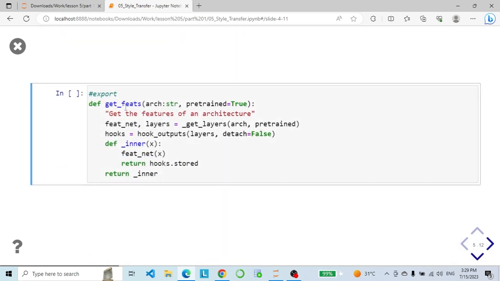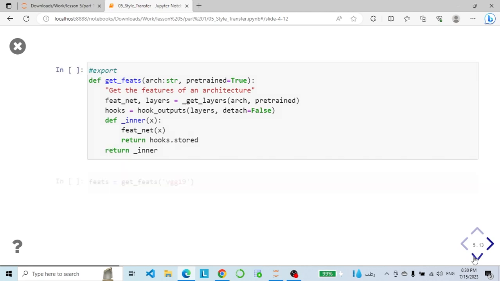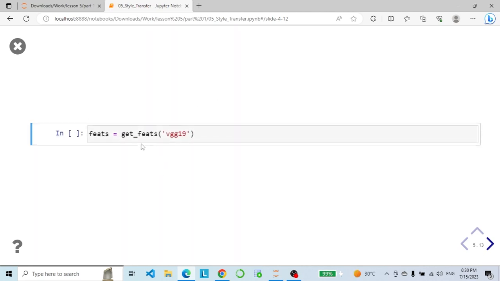So here we create our getFeatures function that takes in a string for our architecture and makes sure it's pre-trained. And then we go ahead and grab the hooks from our model's layers. If you don't know what hooks are, they basically gather the activations at particular layers. We want the hooked activations, and we are going to train this sort of feature comparison model based on these hooks. As you can see here, we call our getFeatures function, pass it our VGG19, and store the result into the feats variable.